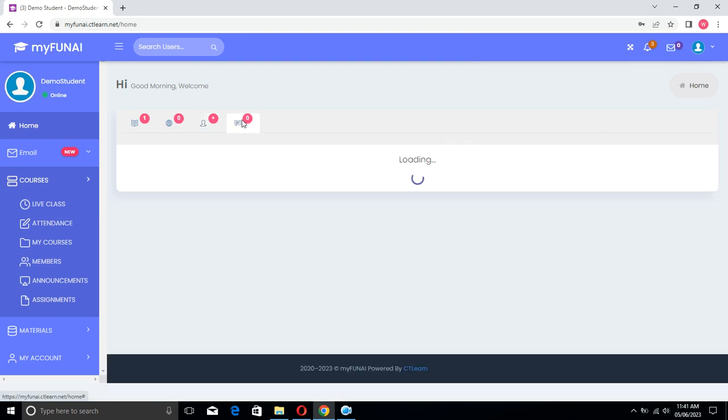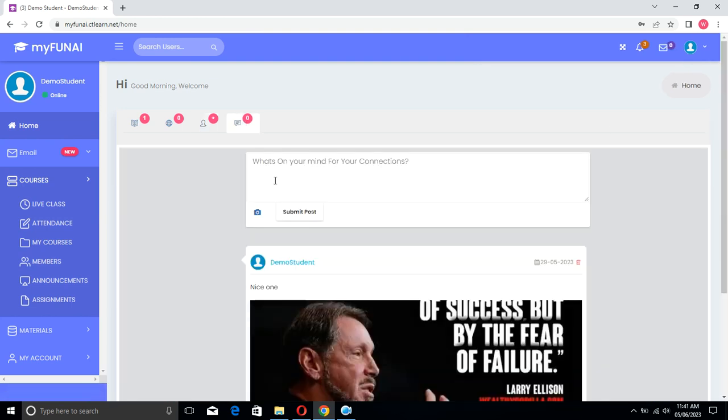Then this is the place where you can share resources or share information with your connections. You can equally see the resources that have been provided by your connections as well.